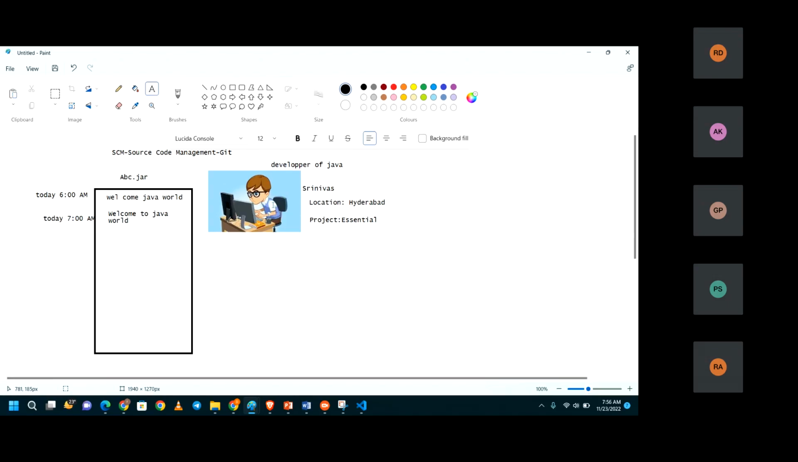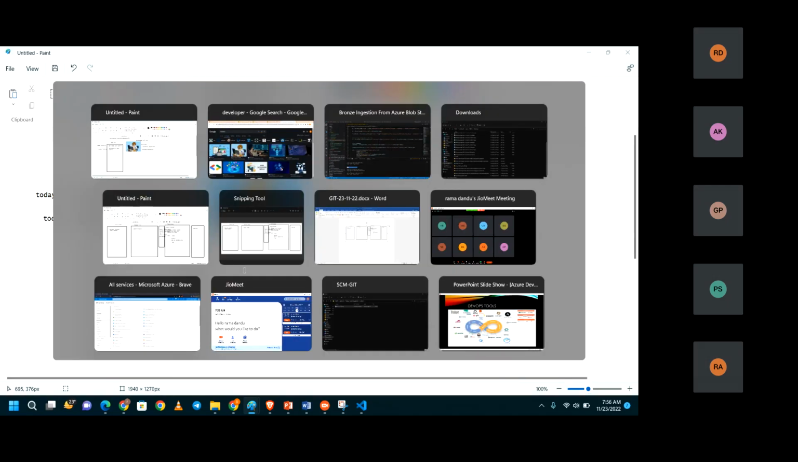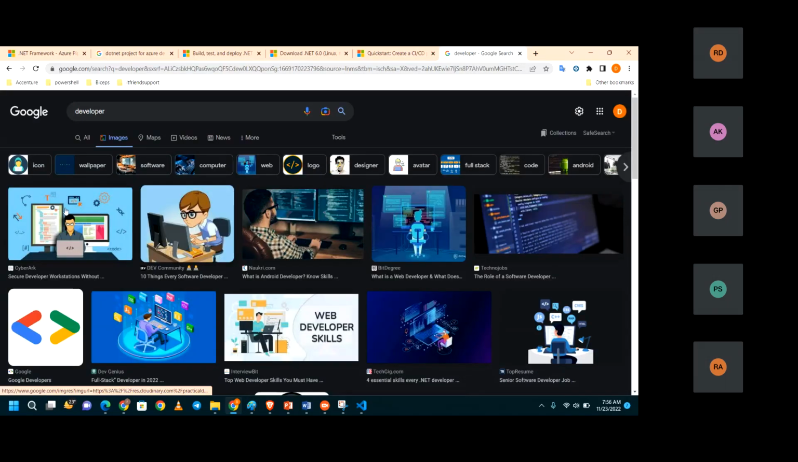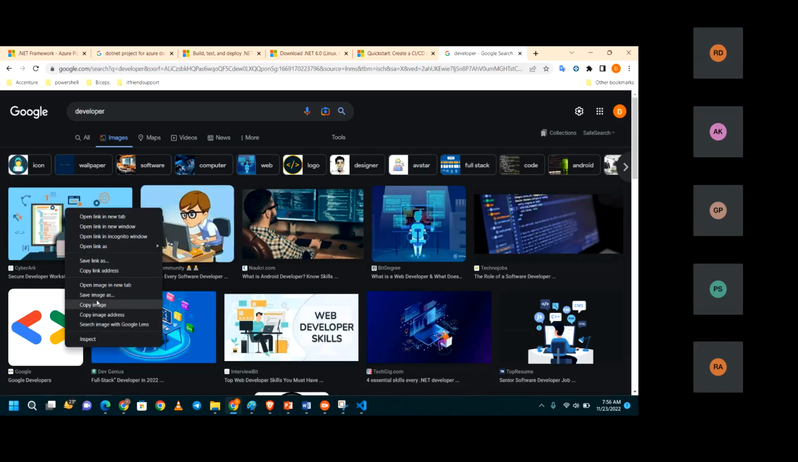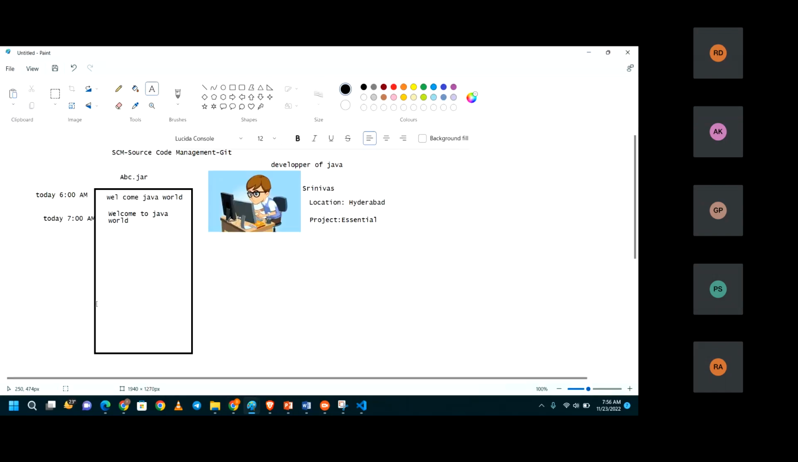Now, there will not be only one developer available. One project can have one, three, five, ten, or even a hundred developers. Not only Srinivas, maybe Ramesh is also there. So I will select Ramesh. He is a serious guy, the most experienced guy actually, maybe. So I am keeping Ramesh.